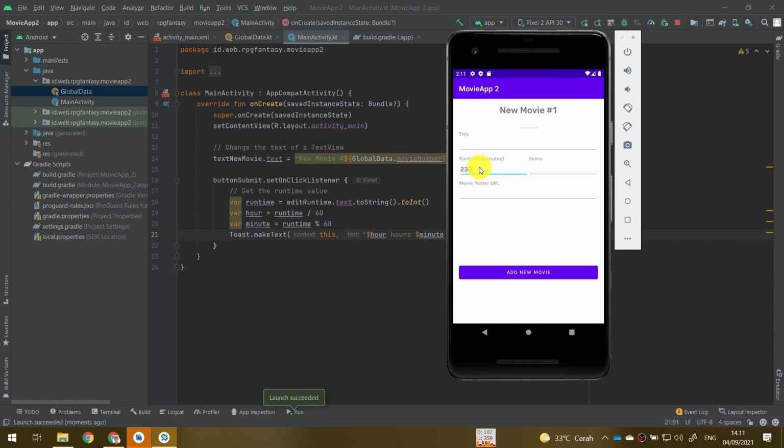But maybe there are some movies that are only 90 minutes. I will get 1 hour 30 minutes. It's correct. But for 45, 0 hours 45 minutes. For now, I guess it's okay.